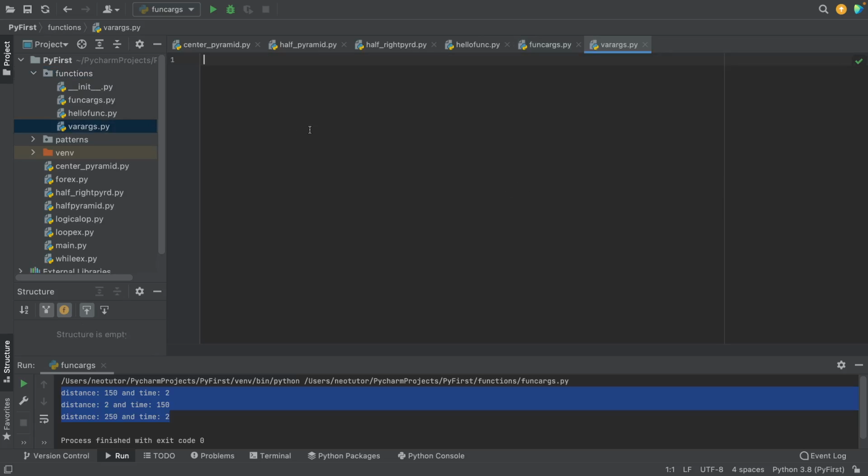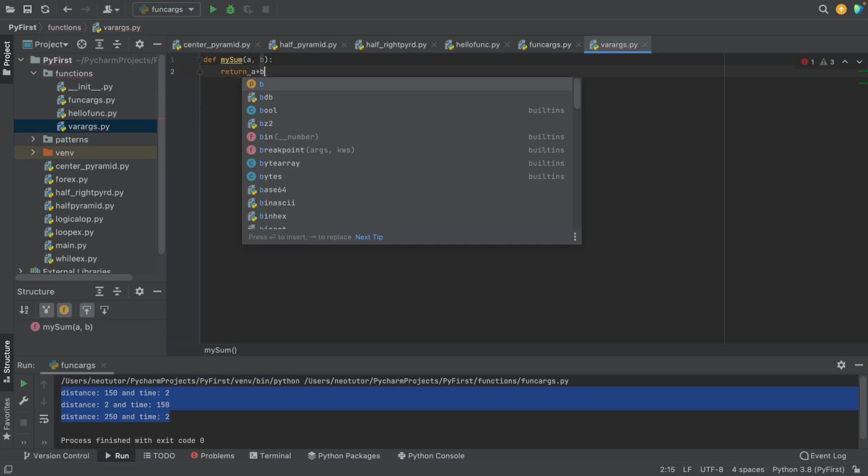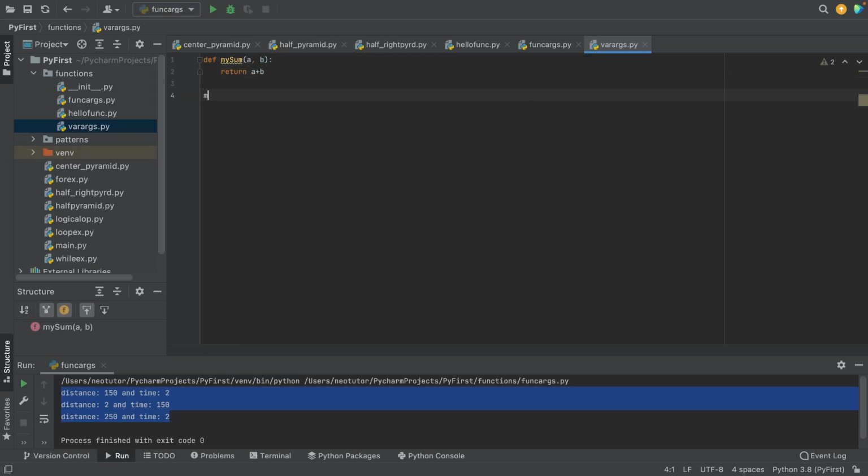I'm creating a function called sum. There is a built-in function sum, so I'm calling it my_sum, with a, b. Return a plus b. Pretty good. Take x, and print the sum.